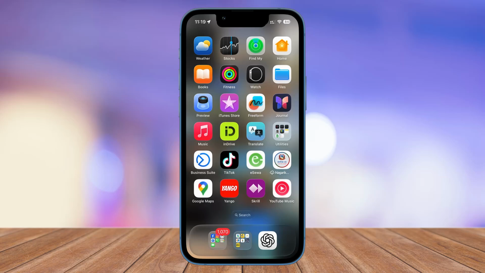Hello there. So you want to know how you can simply go ahead and minimize YouTube on iPhone or background viewing. This is going to be the only video that you'll ever need to watch on the internet. So with that being said, let's get straight into the video.